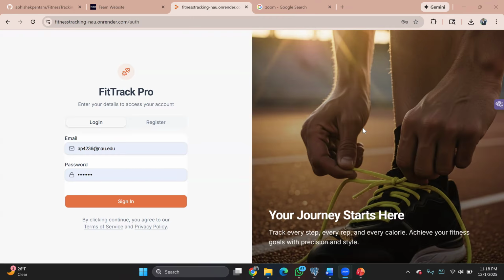Today, myself and my teammates Liti, Sidhu and Sai Chiran will be presenting a fitness tracking website, which is a full stack platform designed to help users track their workouts, monitor activities, set goals, and visualize progress. You can see it on the screen. This is the website we have created, Fitness Track Pro.